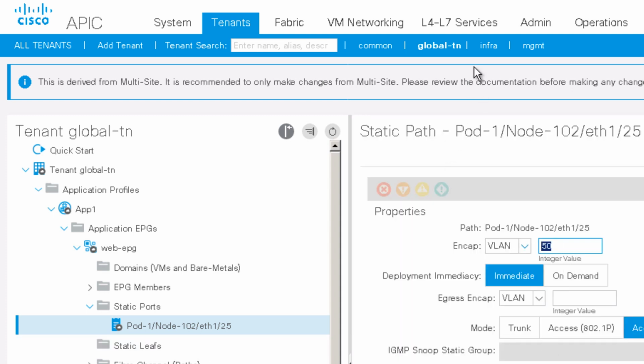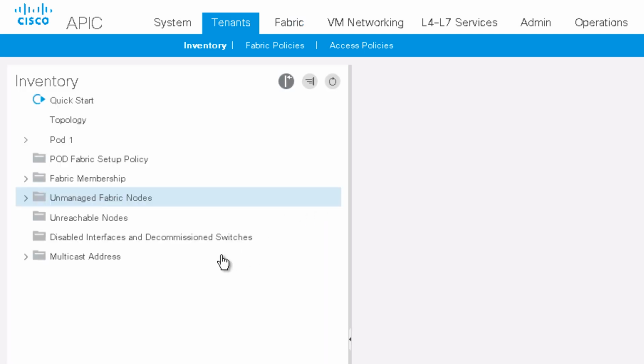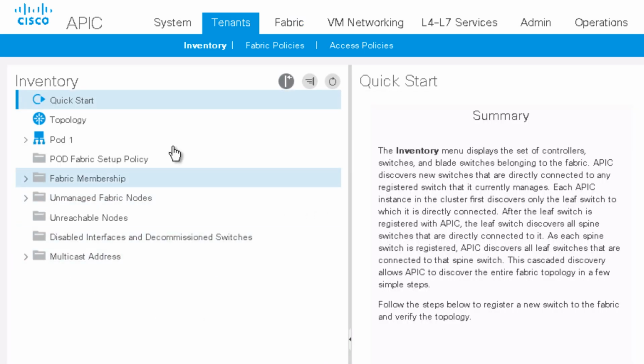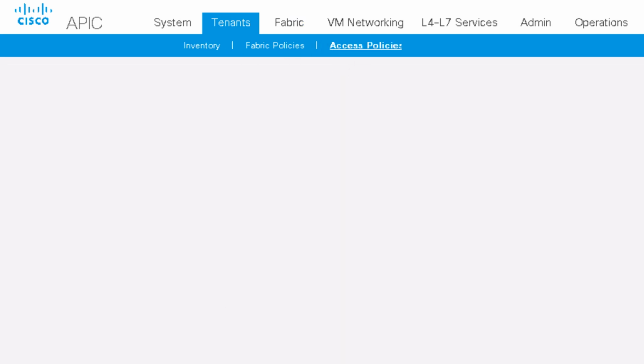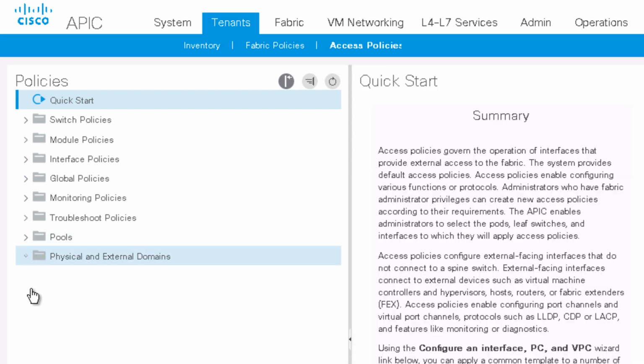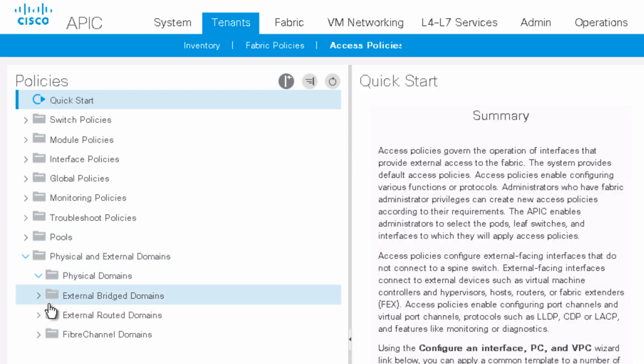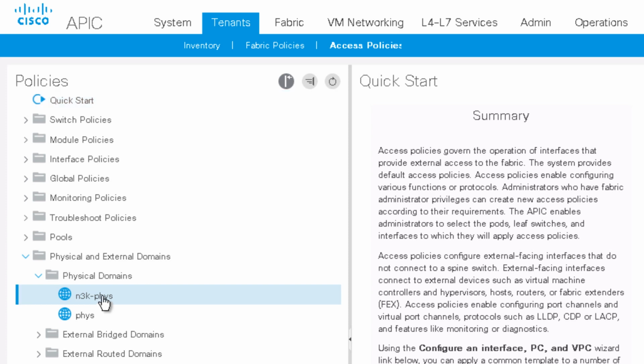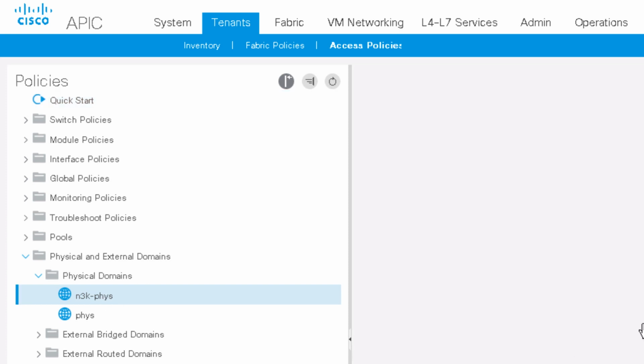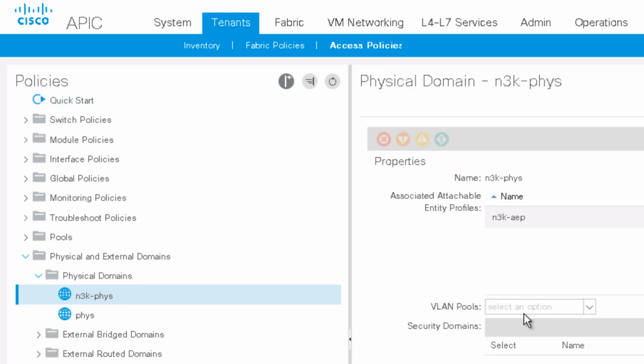Now just to show you, the reason I'm using VLAN 50 is because that's a VLAN I'm using for my VLAN pool assigned to the domain. So we'll just highlight that just so it all makes sense. Under my access policies, I've got my physical domain here, which was already created, called N3KFIS. And in here, I'm pointing to the VLAN pool called N3K VLANs.